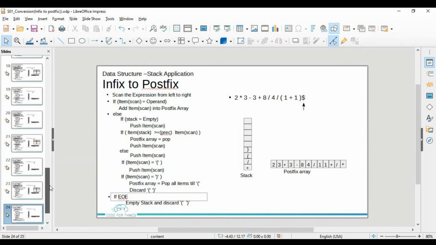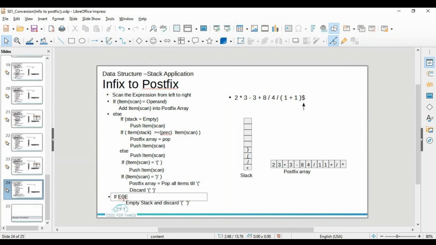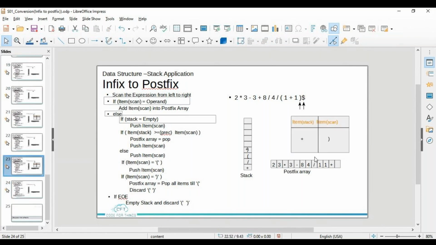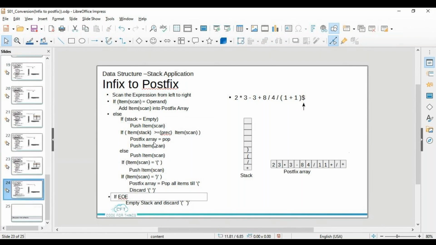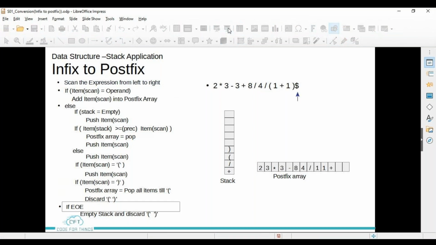Now we have reached the end of the expression. So when you reach the end of the expression, what you have to do is empty the stack. So when you empty the stack, you have to discard all the opening and closing parentheses and pop the items added to the postfix array. This is how you can convert the infix expression to postfix form.